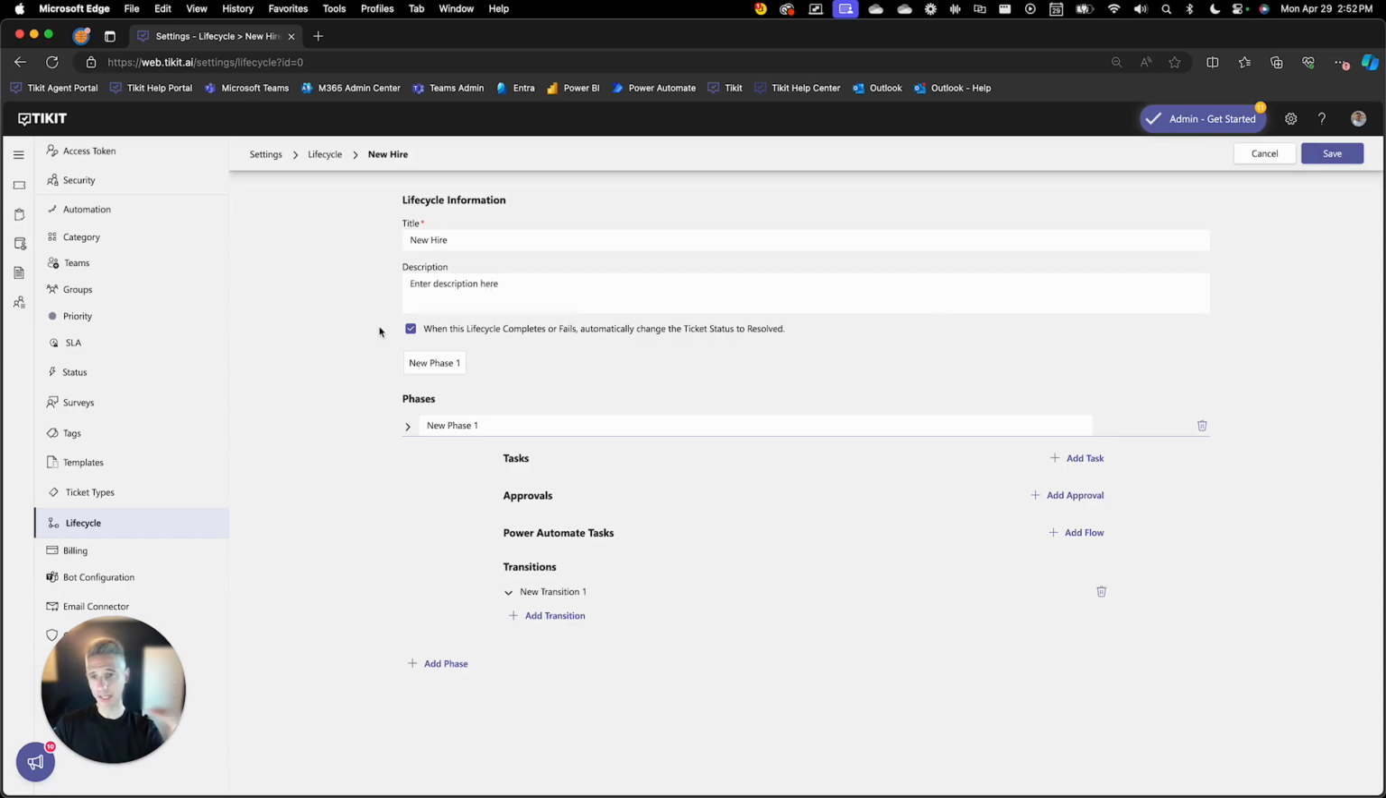The next thing you're going to be asked for here is whether or not you want us to auto-resolve your ticket if a lifecycle completes or fails. Now, most of the time you're going to want to keep this enabled, but sometimes you may want to control the resolution of a ticket if a lifecycle completes or fails, and that gives you the option to do that. Now, once you fill the title, description, and whether or not you want us to resolve the lifecycle, you're going to then start building out the different phases of work for a life cycle.